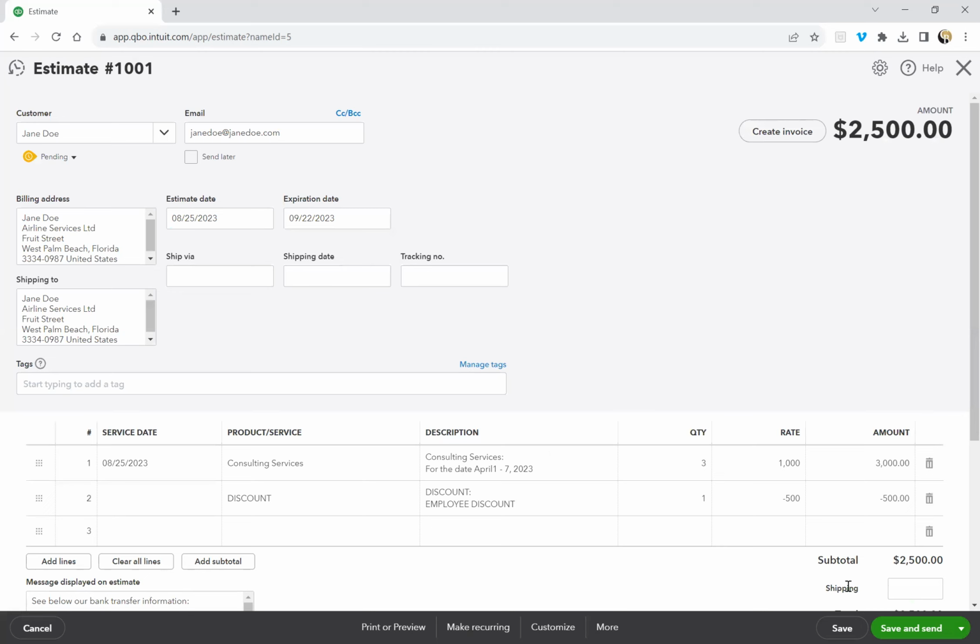Okay, and let's go to the bottom right. And here you see the option save and new, save and close, or save and send. You can email your estimate directly from QuickBooks. That will save you an extra step. Or of course, you don't have to and just save and close. I will save and close.